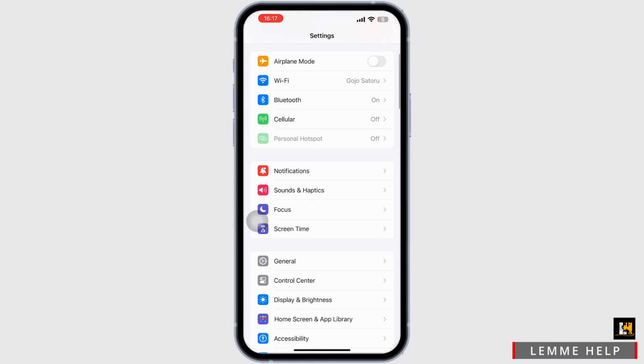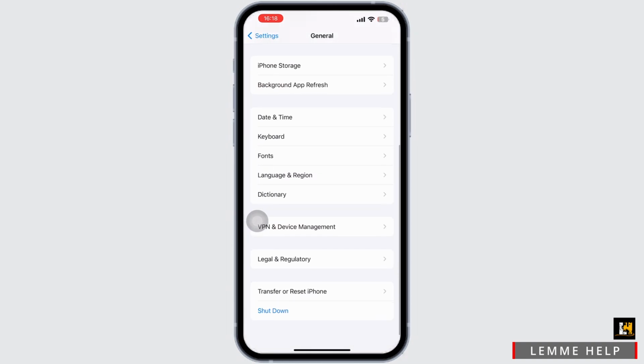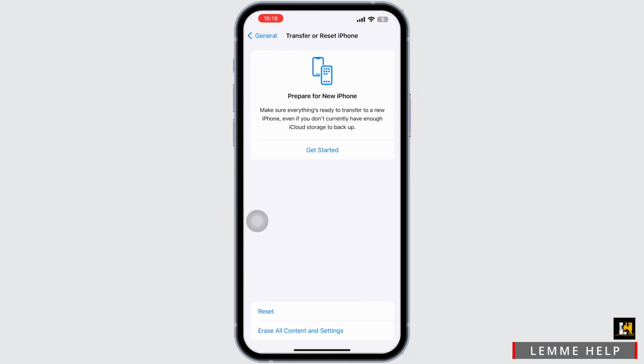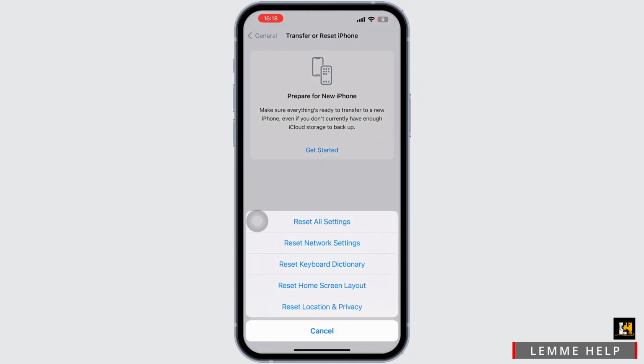Now in Settings, scroll down and tap on the General option available there. Now scroll down and tap on Transfer or Reset iPhone. Then tap on Reset. Then tap on Reset All Settings.